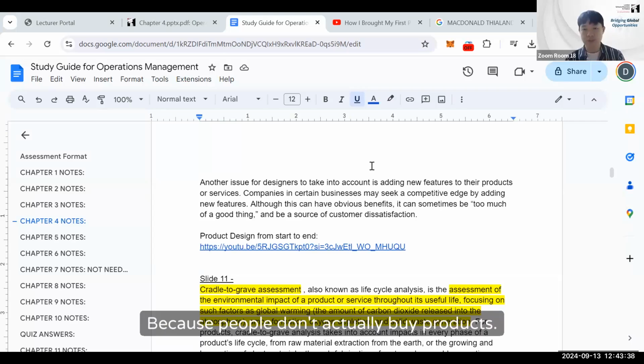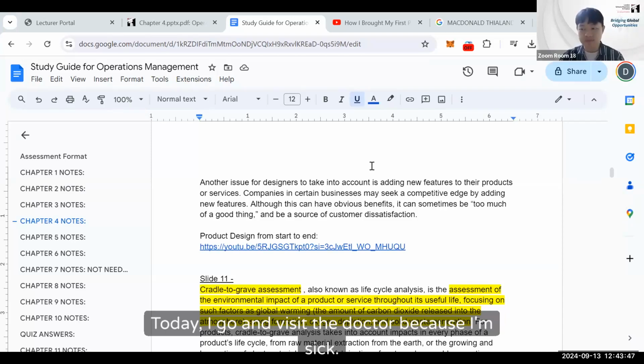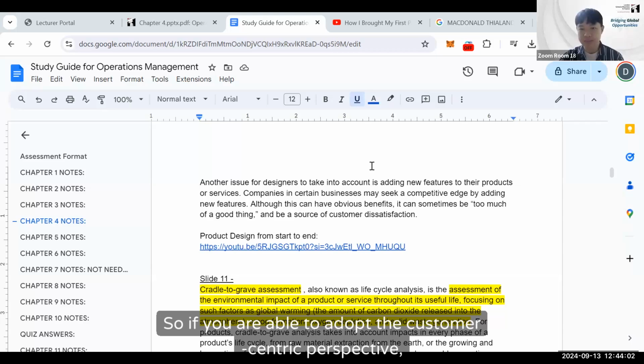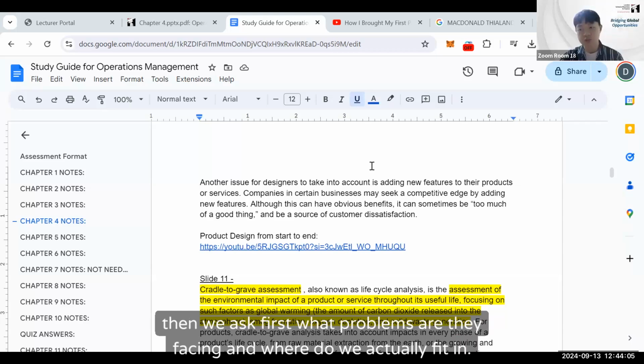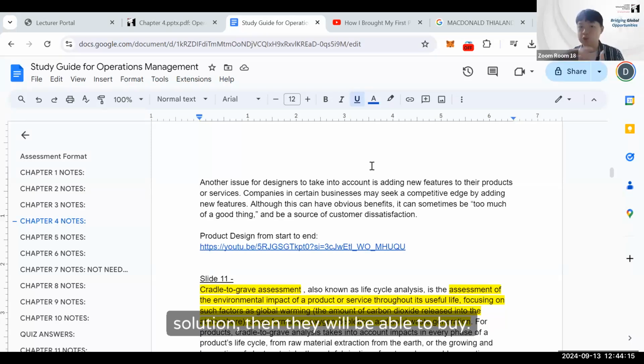Because people don't actually buy products. Okay, so people don't actually buy products. They buy solutions to their problems. Today, I go and visit the doctor because I'm sick. Today, I start exercising because I feel fat. I want to lose weight, right? I am not buying something for what it is, but whether it can solve my problem. So if you are able to adopt the customer-centric perspective, then we ask first what problems they are facing and where we actually fit in, right? If we can know the problems they're facing and we can offer the solution, then they will be able to buy. Okay, so that's one part, right?